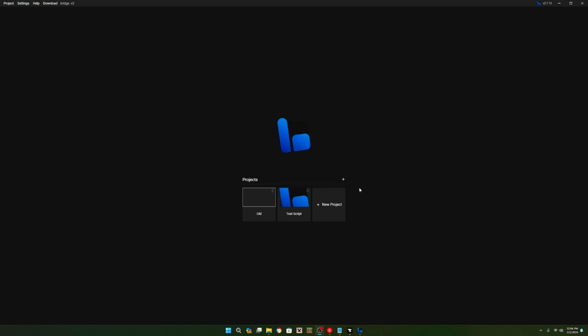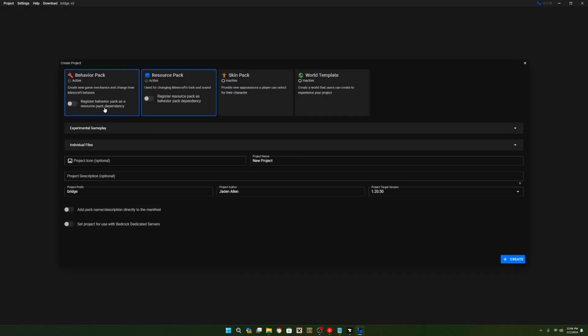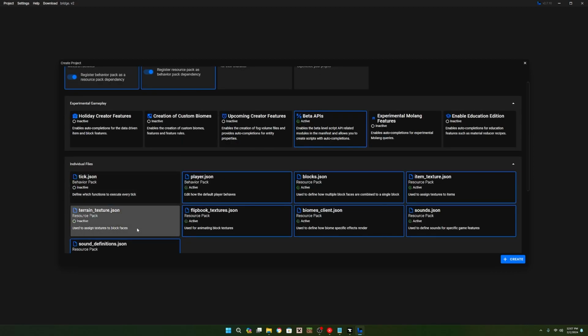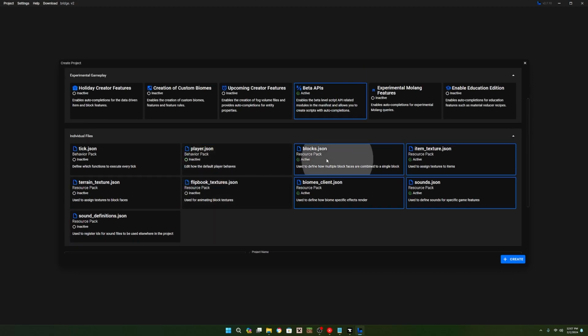Now that Bridge is open, we're going to want to create a new project, or if you have an existing project, just go ahead and open that. If not, and you've never used Bridge before, go ahead and tick whichever one you want. For scripting, you're always going to want a behavior pack, but you don't need a resource pack. If you go down to experimental options, you need to turn on beta APIs. That is going to enable the scripts. Then go down to individual options, turn off literally everything.